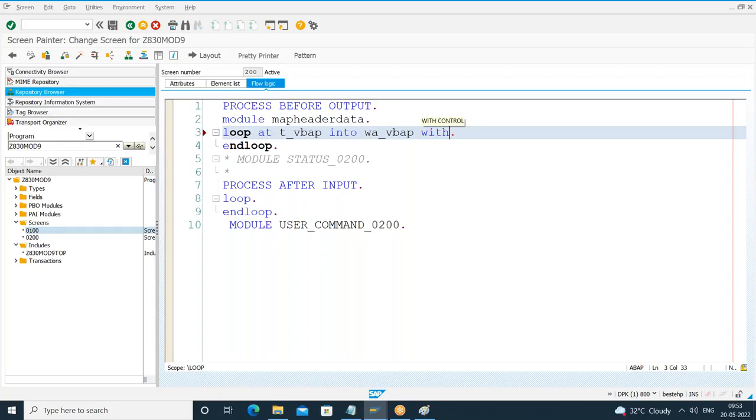So what is the syntax you have to say? With control TBCTR. This is a new syntax we have used for the first time. This syntax I cannot use wherever I want. This syntax is recognized only in the flow logic. So what is the meaning of this statement? When you are looping the internal table, parallelly loop the table control. Means if the cursor goes to the second record in the internal table, take the cursor to the second row in the table control, like that.